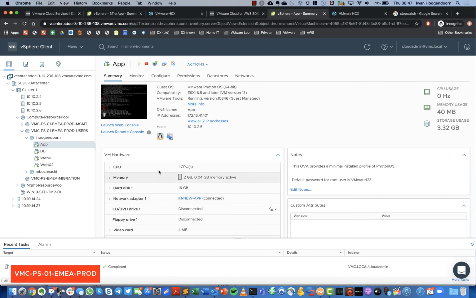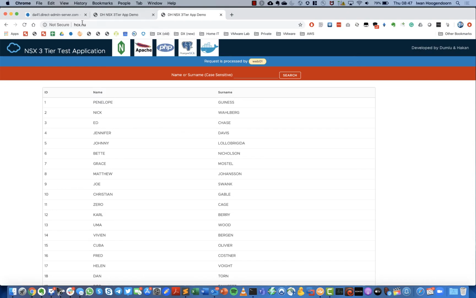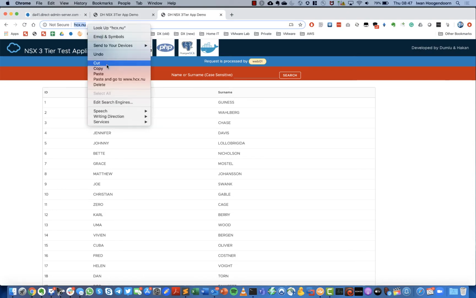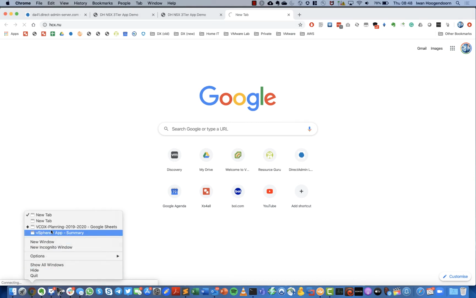And I'm quickly doing a check to see if everything has the correct port group or segment assigned. So now our next step is to quickly go over and see if our website is still working, and you can see it's not working anymore, right? Because we've removed the layer 2 extension, and we have created new port groups.